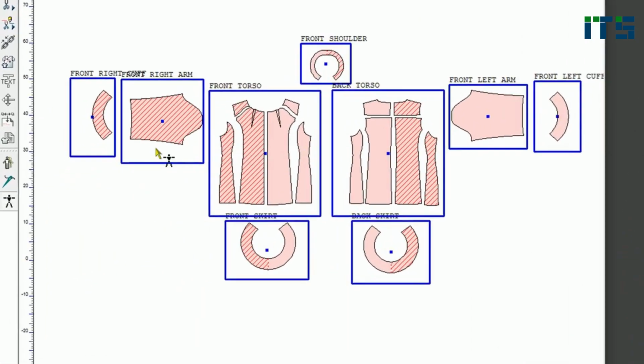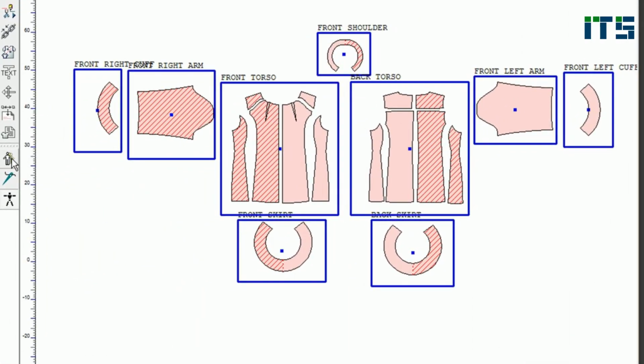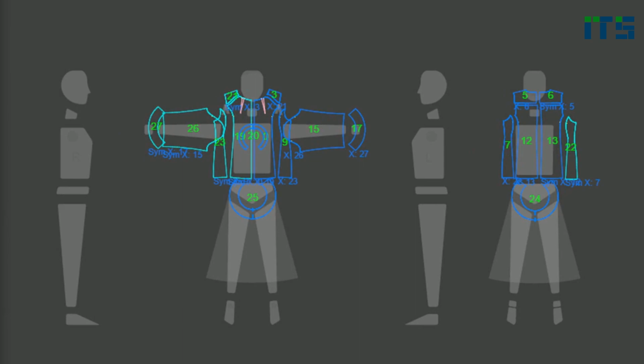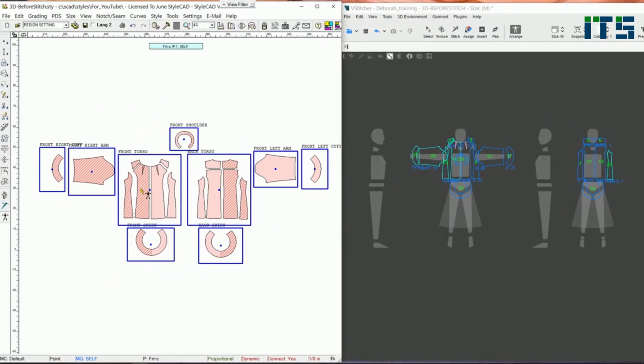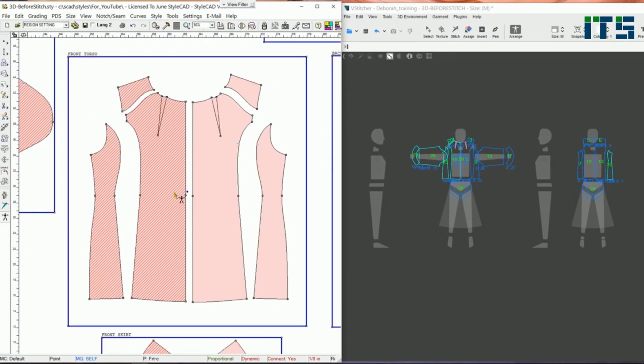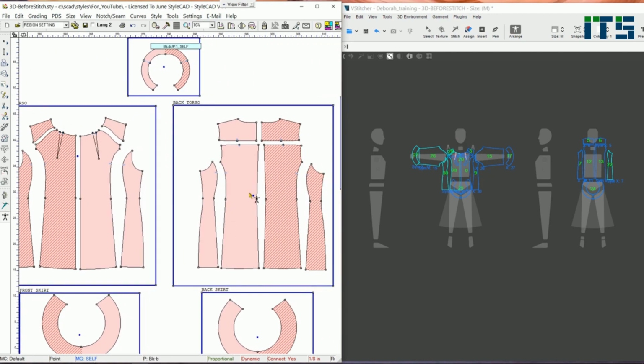Now that we are done with arranging, we press the load button again and see that all the pieces are in the right clusters. Let's adjust the pattern position within each cluster in StyleCAD. We can move each pattern individually within the box, or move the blue dot which represents the center of the cluster in order to shift all the patterns within the cluster.